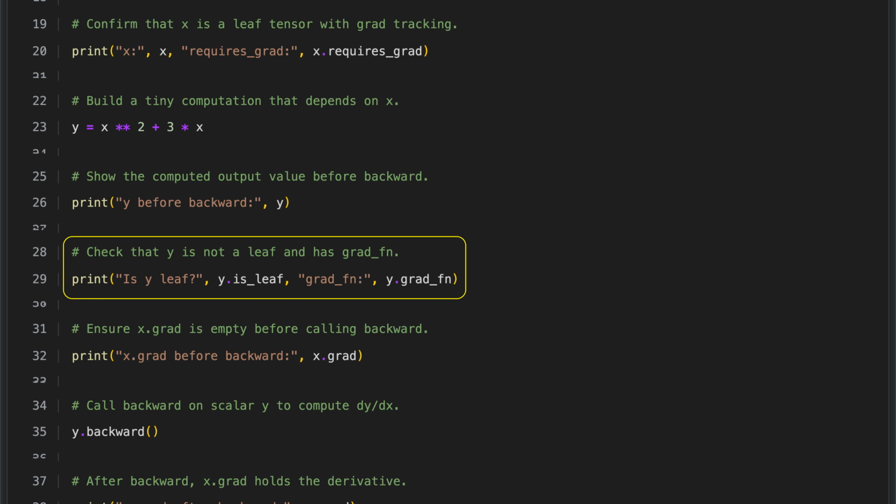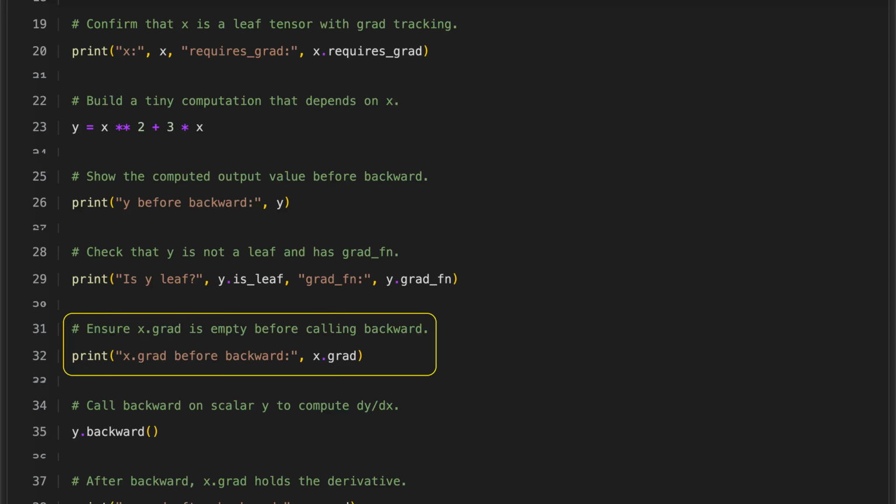We check whether the tensor y is a leaf tensor and whether it has an associated gradient function. A leaf tensor is one that is created directly by the user, not produced as the result of an operation. Because y comes from a computation involving another tensor, it is not a leaf tensor. The fact that y has a gradient function tells us it was created by an operation that supports automatic differentiation, so its operations can be tracked for computing gradients.